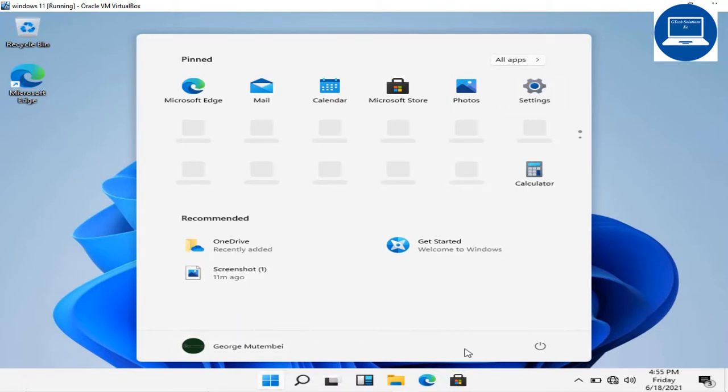Then down here you have the account name. Here you have the power button, whereby after clicking this you can either shut down your computer or restart your computer.